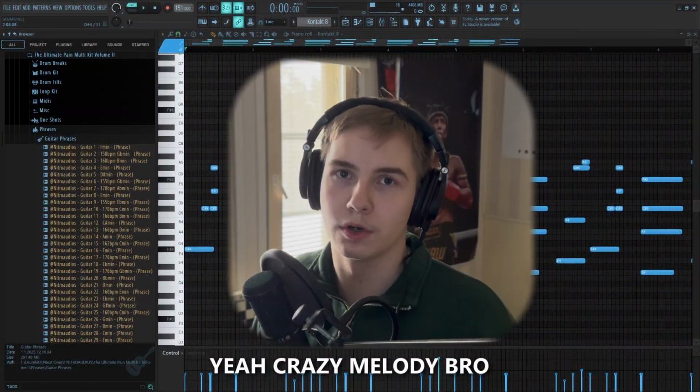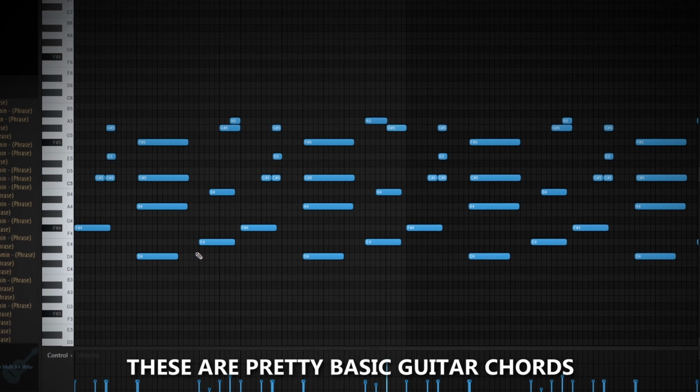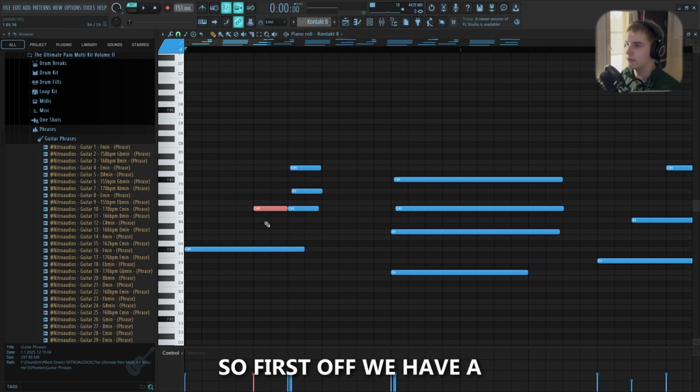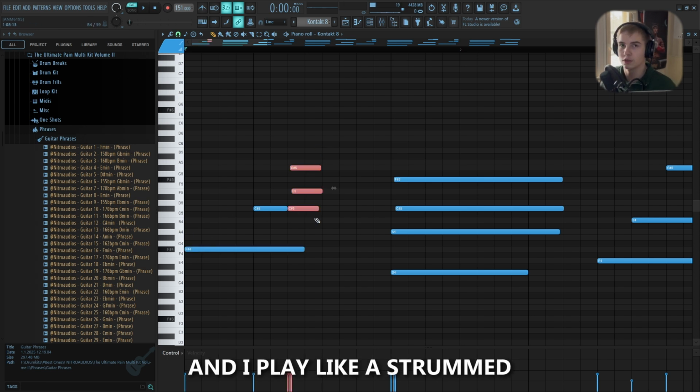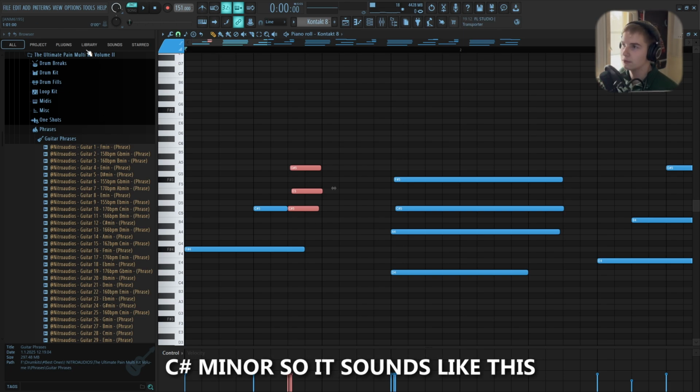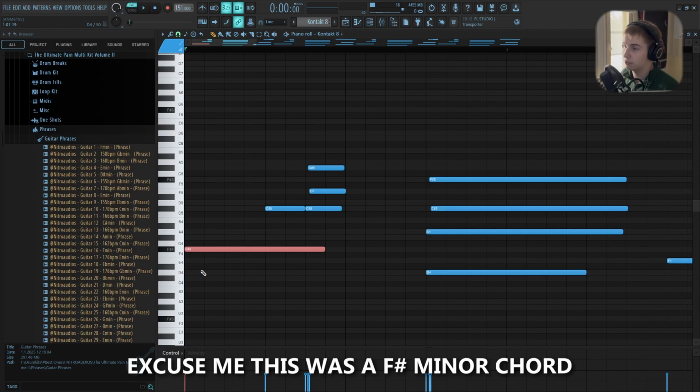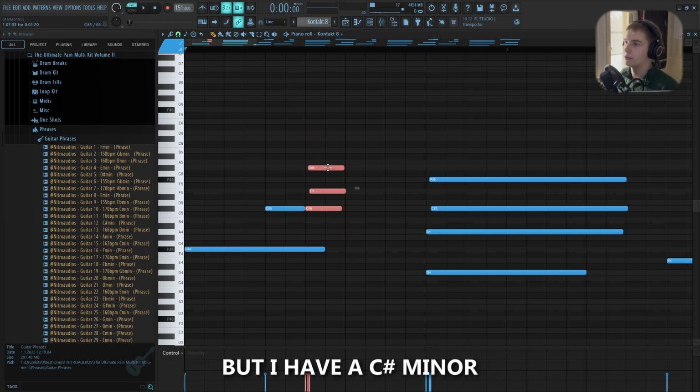Yeah, crazy melody, bro. And as you can see, these are pretty basic guitar chords. So first off, we have a C sharp minor that just plays first note, then I skip this middle note, move up over here, and I play a strummed C sharp minor, so it sounds like this. Excuse me, this was an F sharp minor chord, but I have a C sharp minor shape over here.